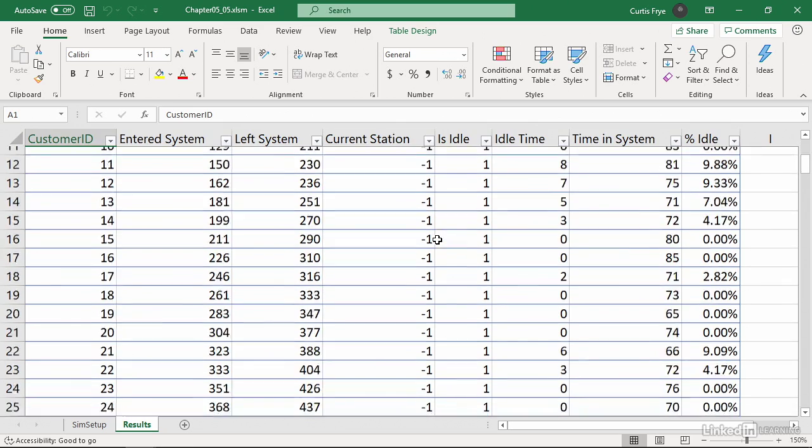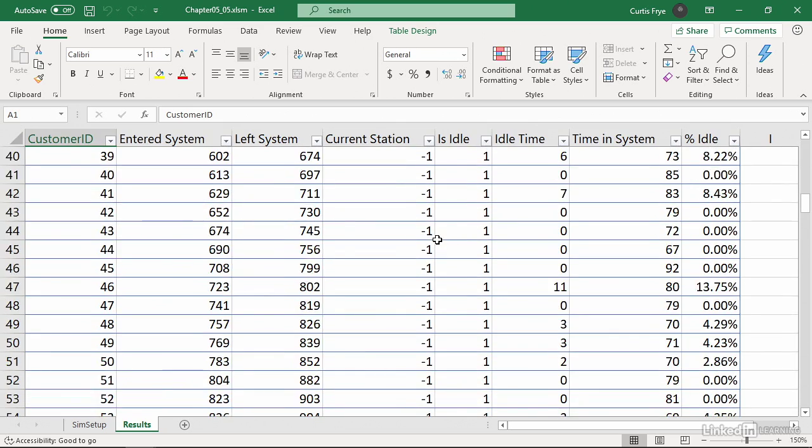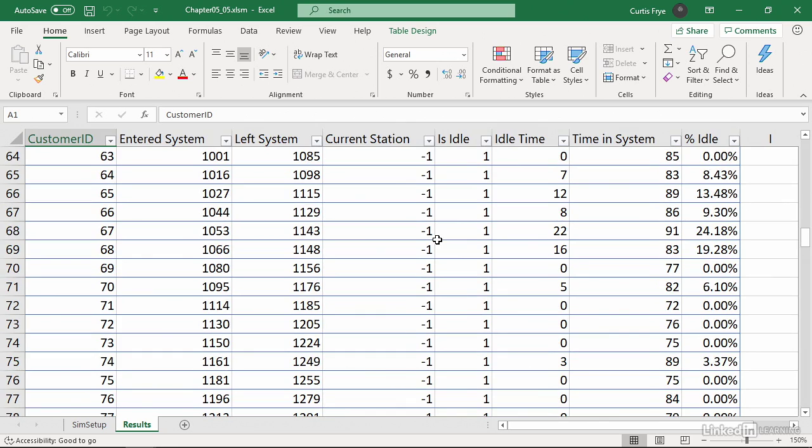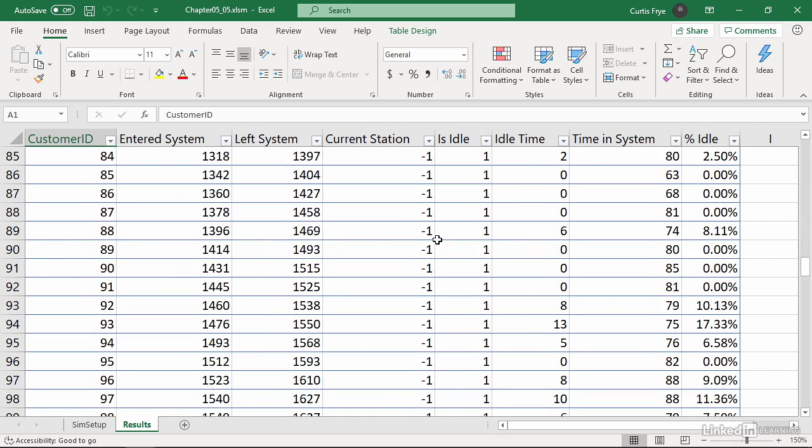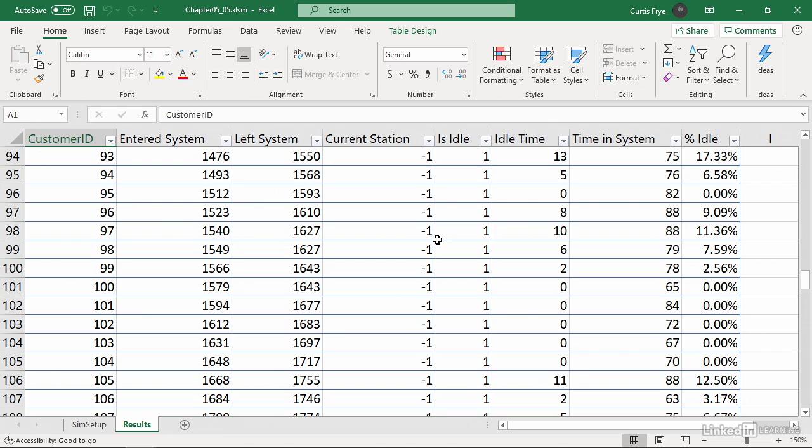And if we scroll down, we can see that over time, there are little bumps of idle time up to 24.18%, but it goes back down to 0. And that is just part of the random fluctuation of customers coming into the simulation throughout the day.